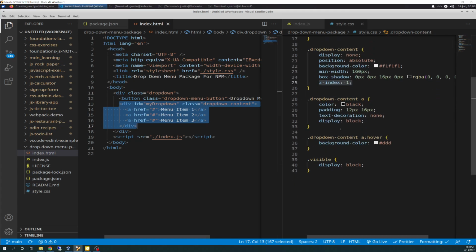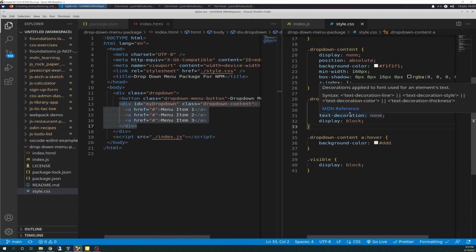And then we have drop-down content A, so we're targeting here the anchor tags: color black, padding 12 pixels and 16 pixels there, relative. Text decoration of none, so we're going to remove what on anchor tags would be an underline for the link. We're just removing that with text decoration, and display is block.